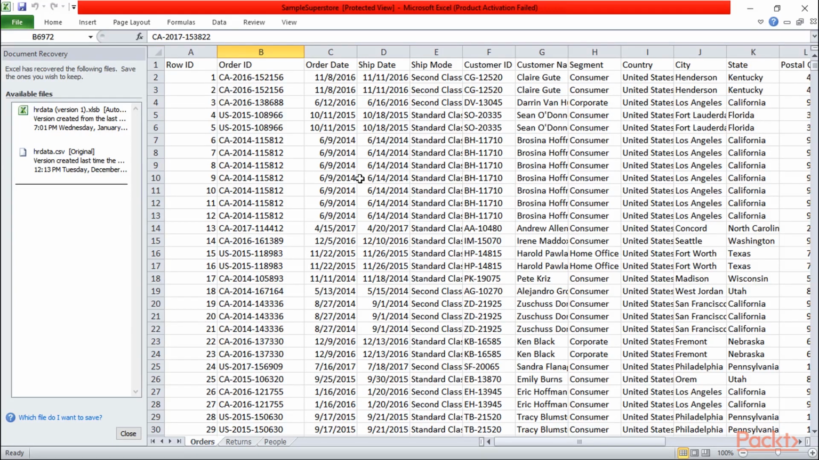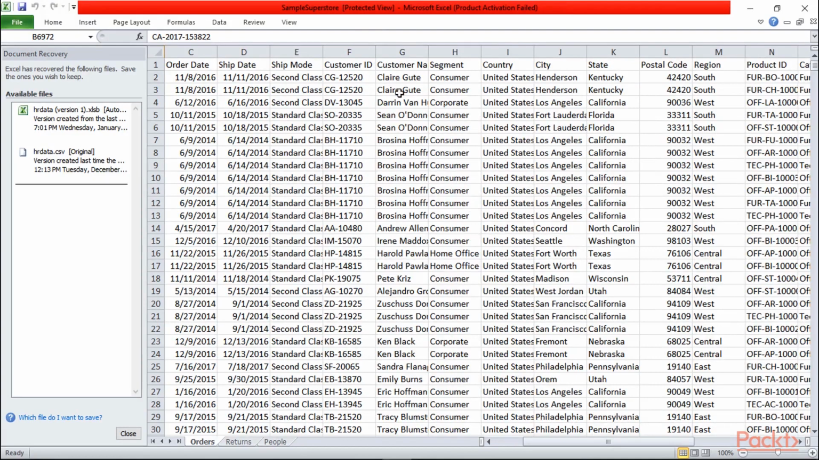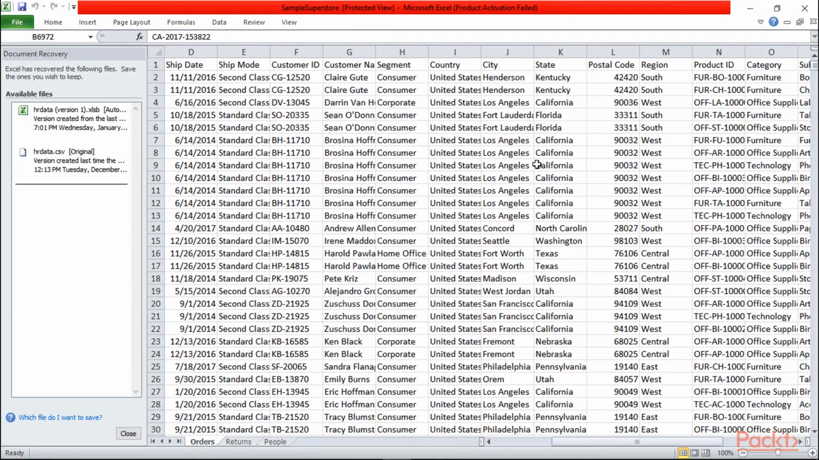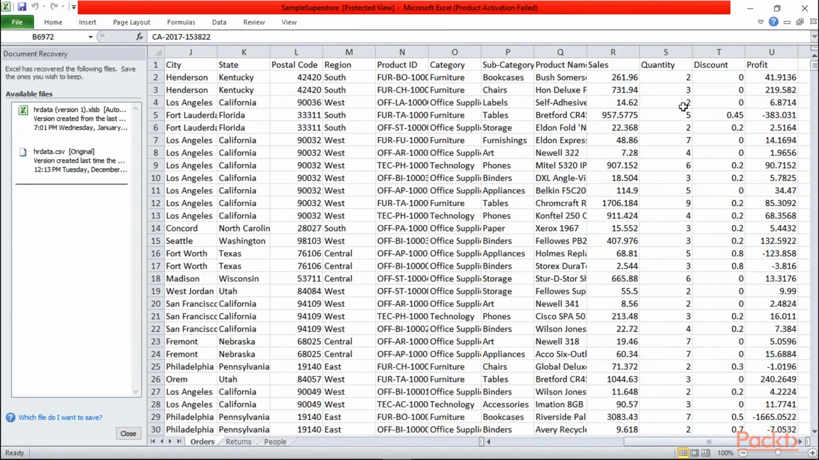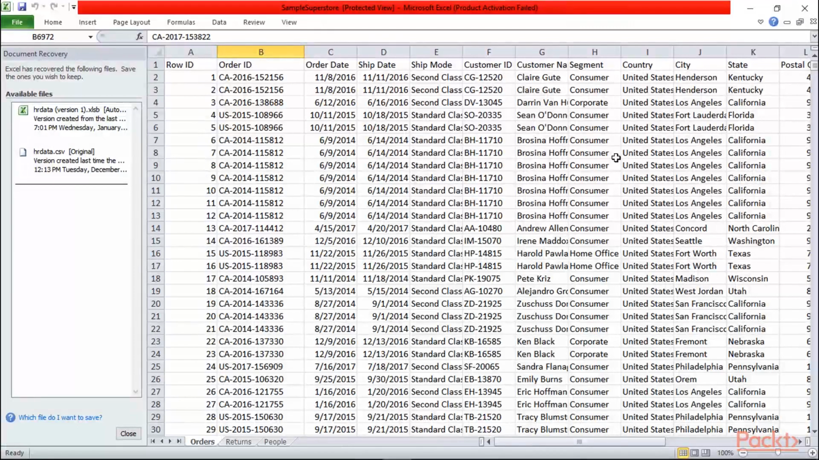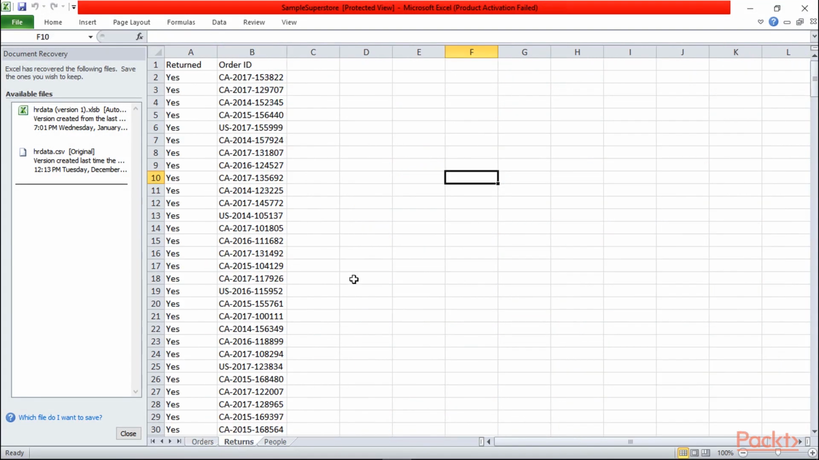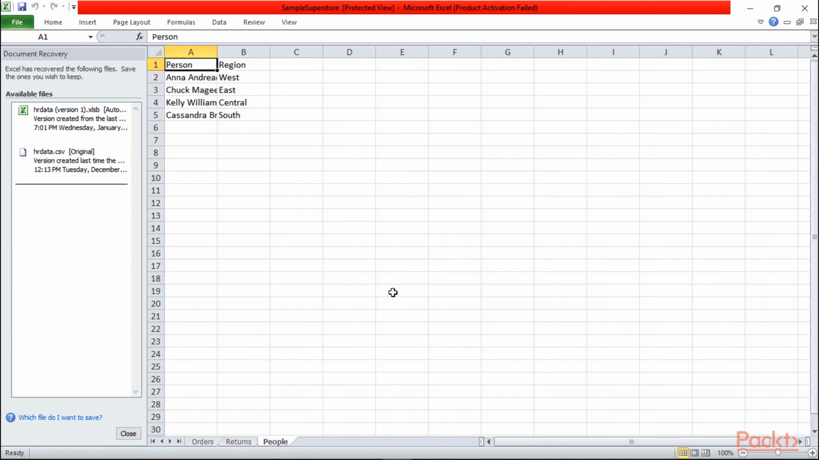And it was shipped on 11/11/2016, and it was delivered to the customer named Claire Gute and so on. You can see that the profit made out of this product was 41.9136, and this sheet is about the sales. If I go to the second sheet, it's about the returns, whether an order ID was returned or not. And the third sheet is about the information of people and which region they belong to.